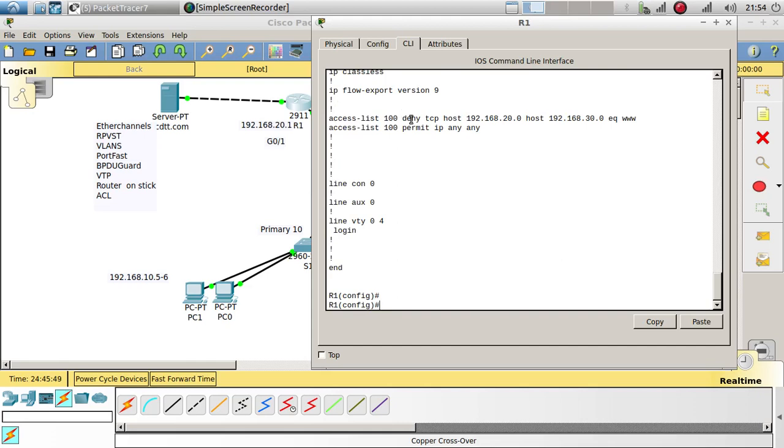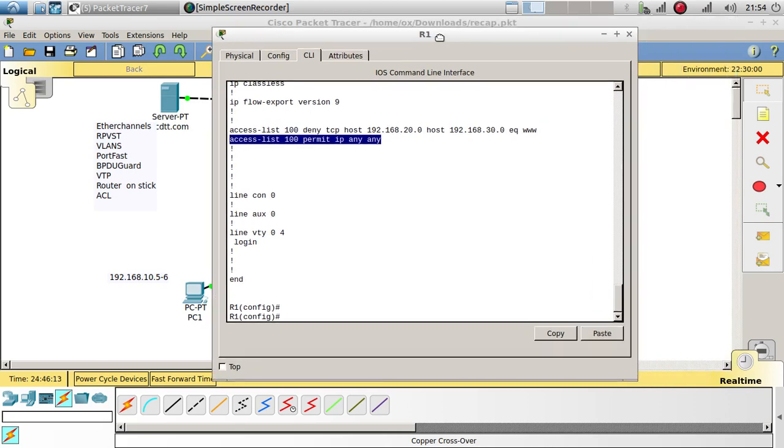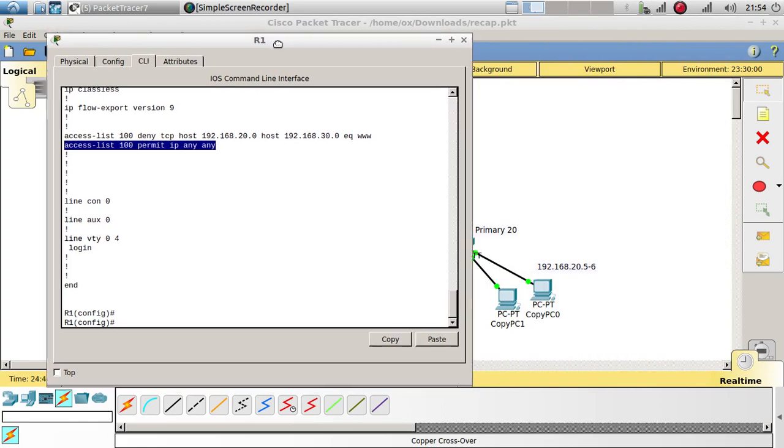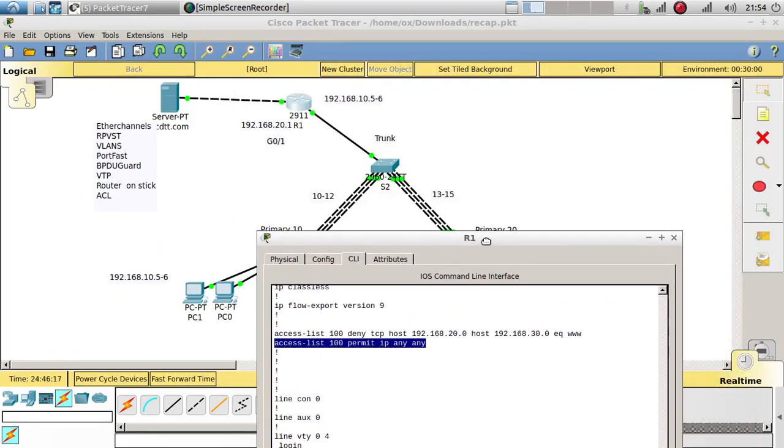So it is denying TCP host. It is denying this host access to this www, and that is permitting any. I am denying this host, so why is it letting it through anyways?